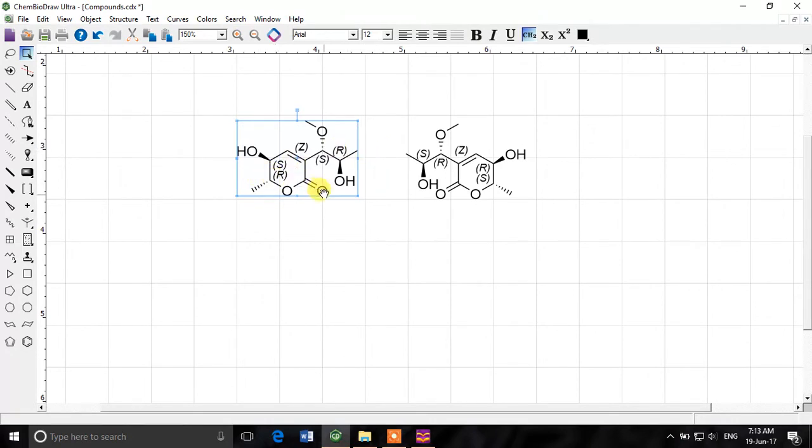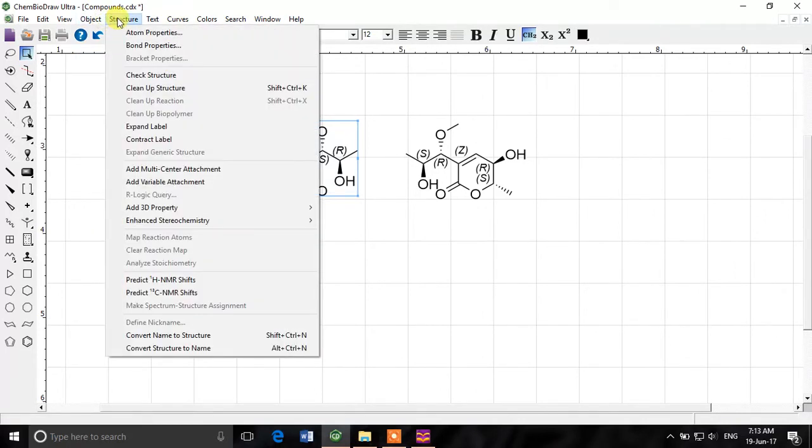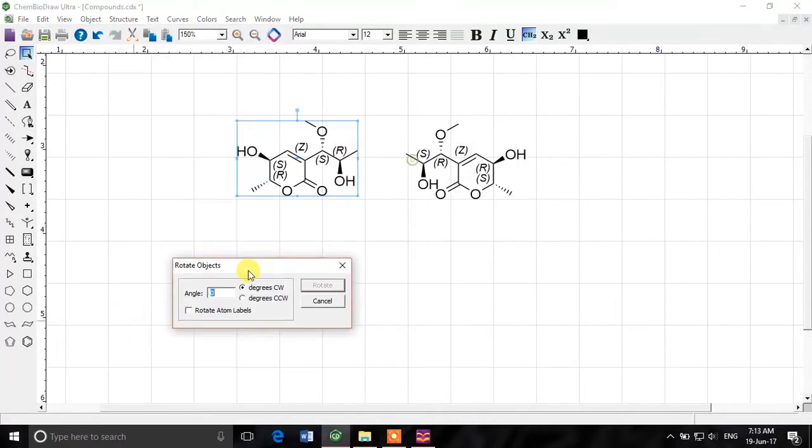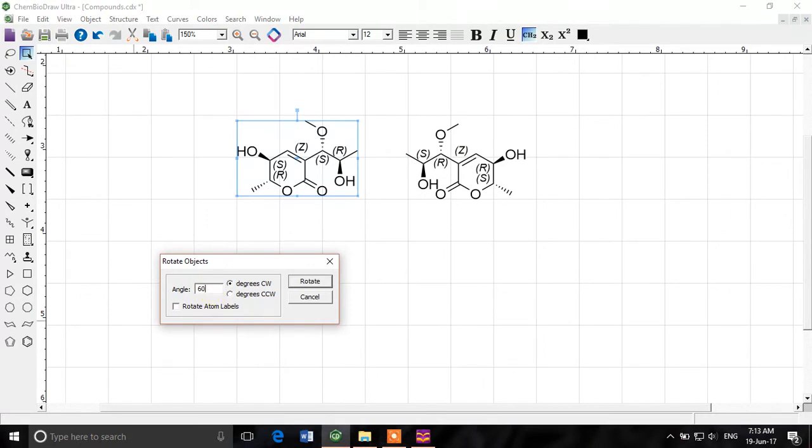And we can also, of course, rotate this structure. For example, we select it, we want to rotate it. Object, rotate 180 degree vertical, 180 degree horizontal, or you can rotate by a custom angle. For example, I want to rotate it by 60 degrees clockwise. You can do it counterclockwise, this one, the second option.